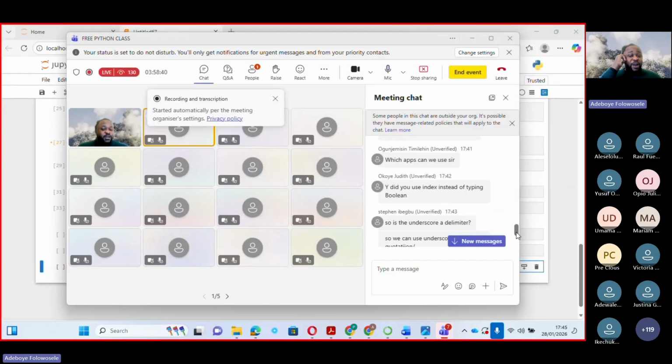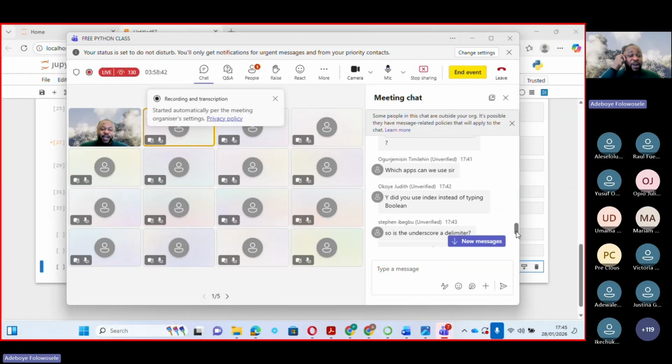Why did you type index? No, I just use index as a column, like when you are filling a table or filling a form. I don't need to type it. I'm using it to explain Boolean. It's nothing.